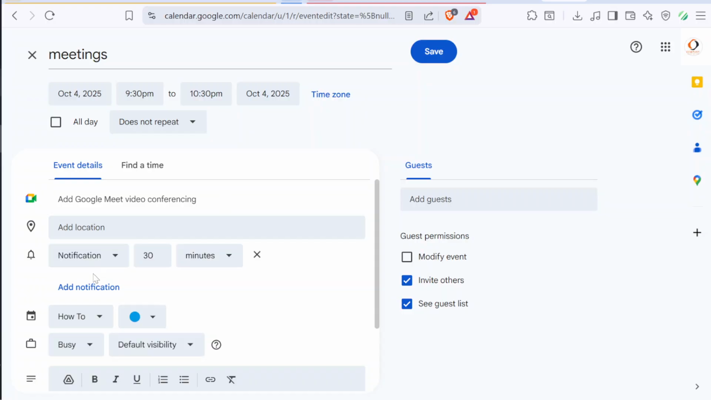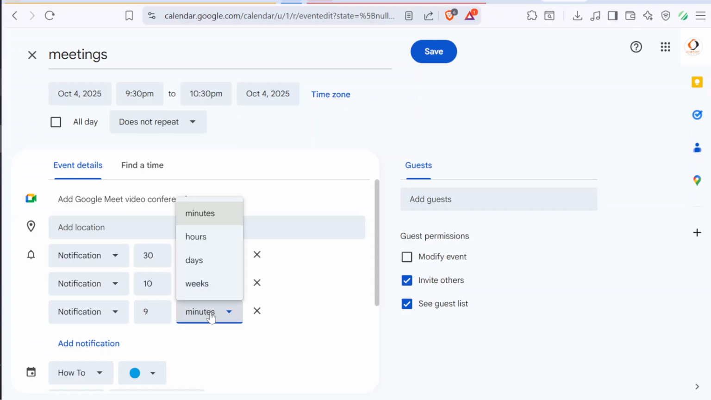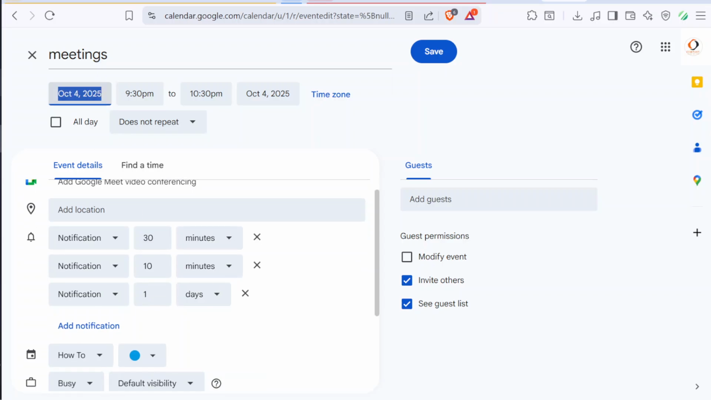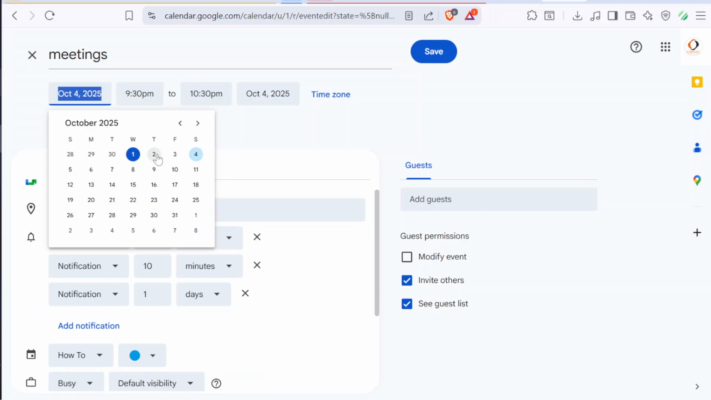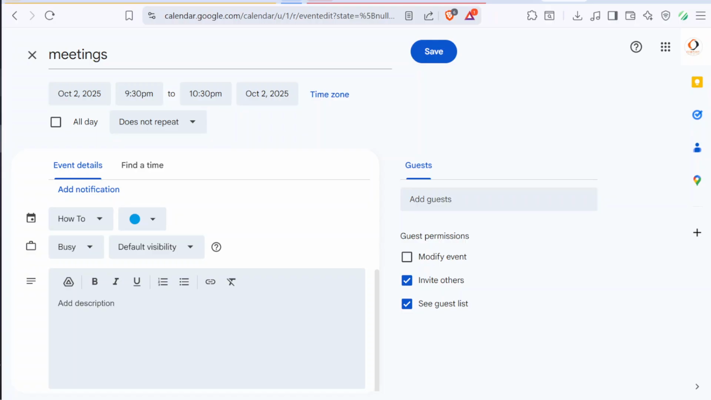For example, you could set a reminder to get an email notification 10 minutes before a meeting, 1 day before a deadline, or even a week in advance. And the best part? You can set multiple reminders for the same event. So maybe you want a gentle nudge a day before and then a stronger reminder just an hour before. Google Calendar will send these alerts directly to your Gmail inbox, keeping everything tied together in one place.